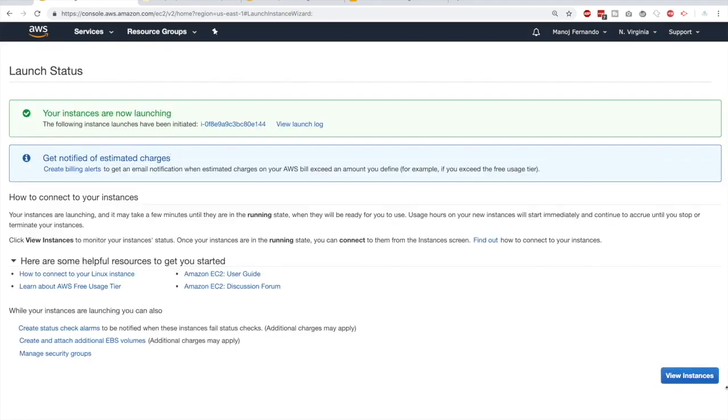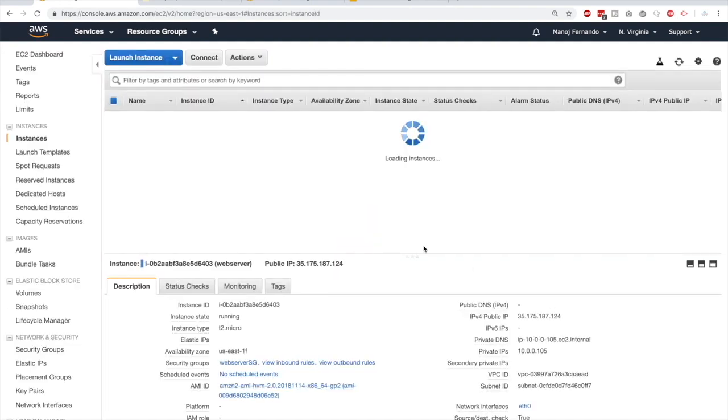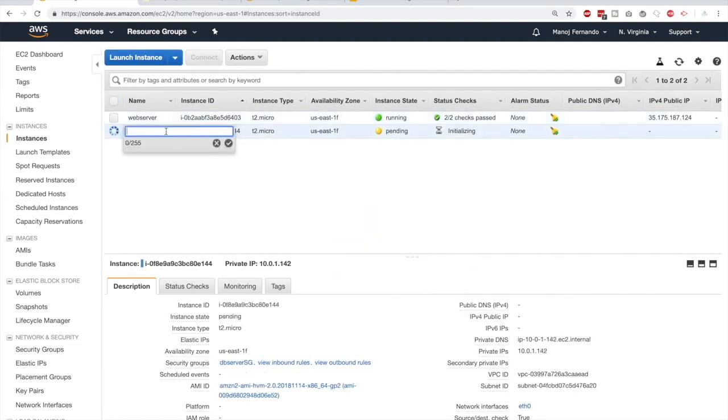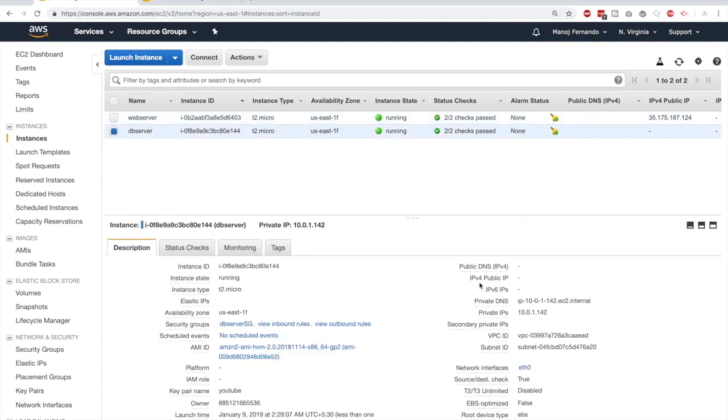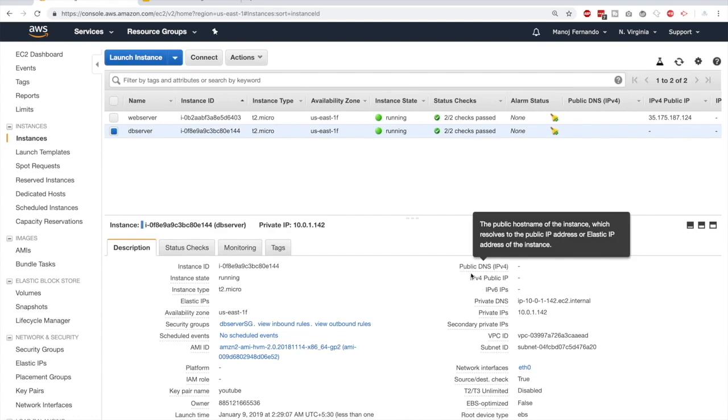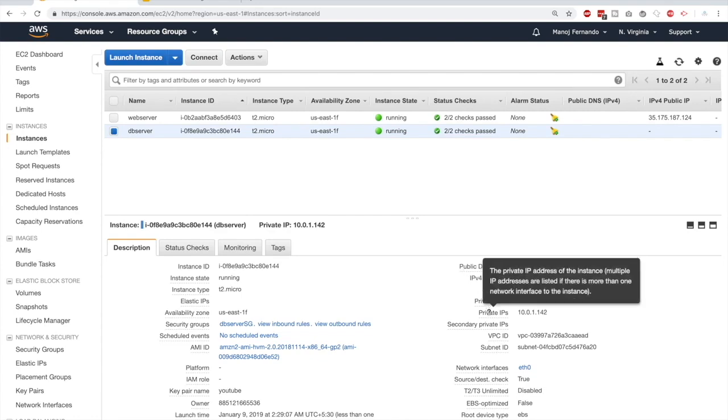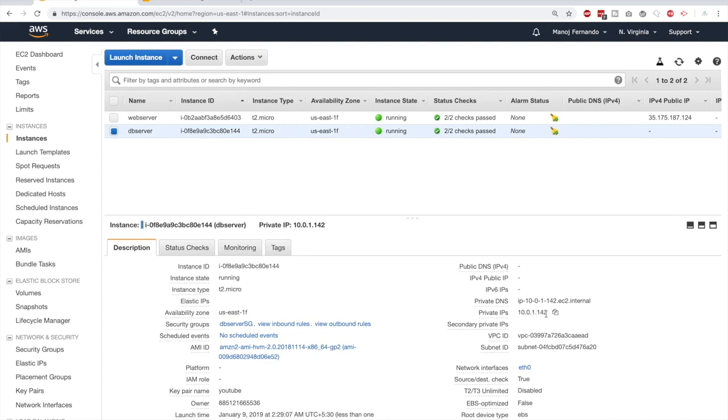Now the instance is launching. If I go to view instance, it's still launching. Let me rename it DB server. Okay, now DB server is up and running. Select that. And if you see the description, we don't have a public IP, but only a private IP of the 10.0.1 range, which is our private subnet range. So it has the 142 IP address. So this is exactly what we need. We don't want a public IP, instead private IP.